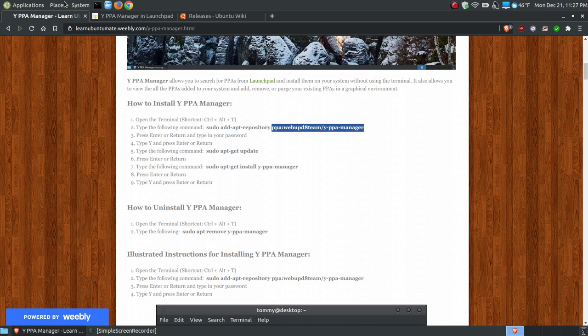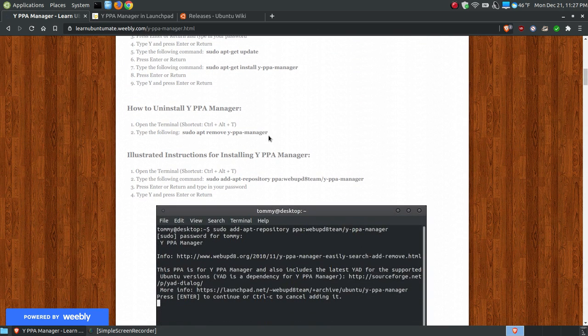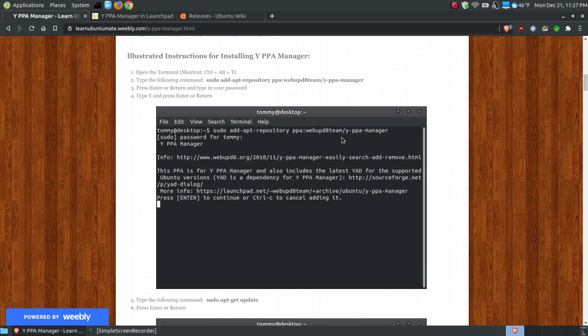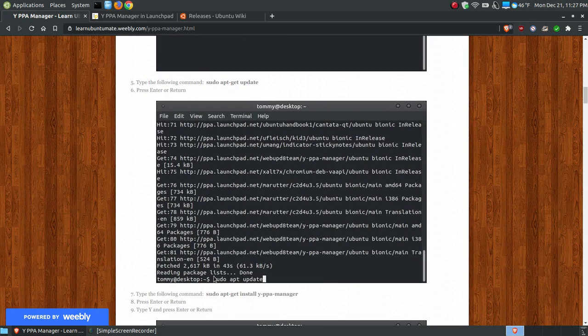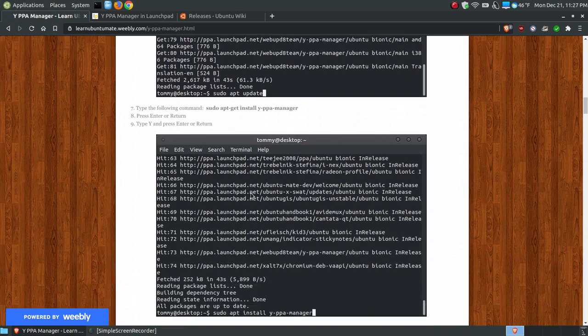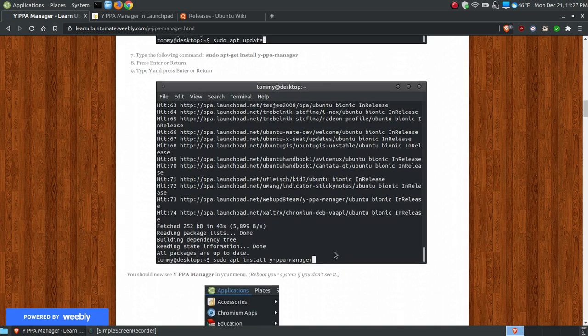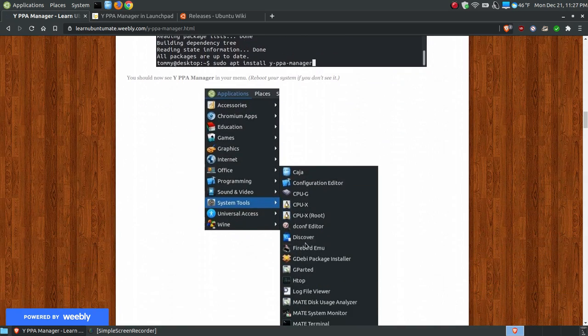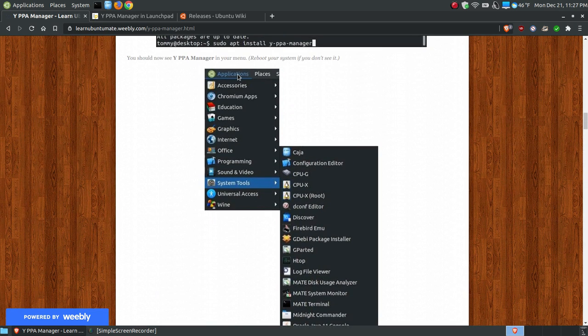So to start with, you open up your terminal and you copy this entire line as you normally would for any software that you find across the internet. And I'll just show you step by step. Paste it in there, press the enter key. The next thing you want to do is sudo apt update, press the enter or return key, and then lastly is sudo apt install ppa-manager. Wait till it finishes, and if it doesn't show up in your menu, reboot your system, and then it should show up in your menu somewhere.